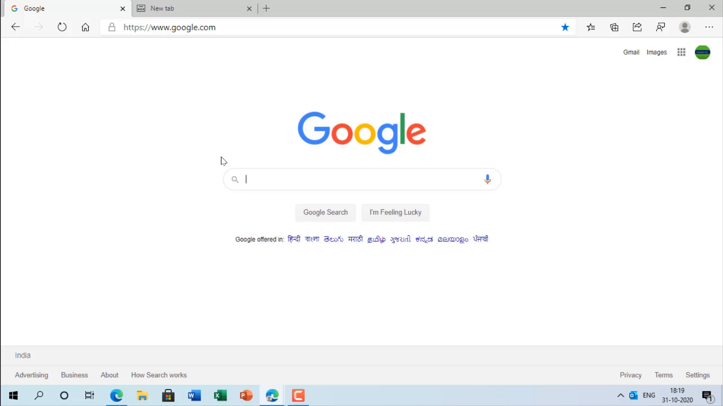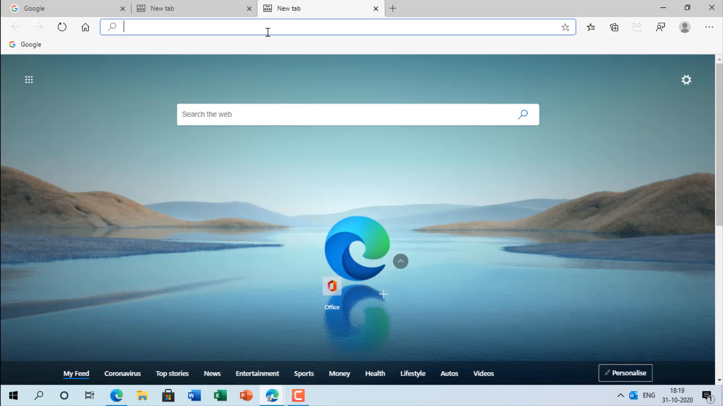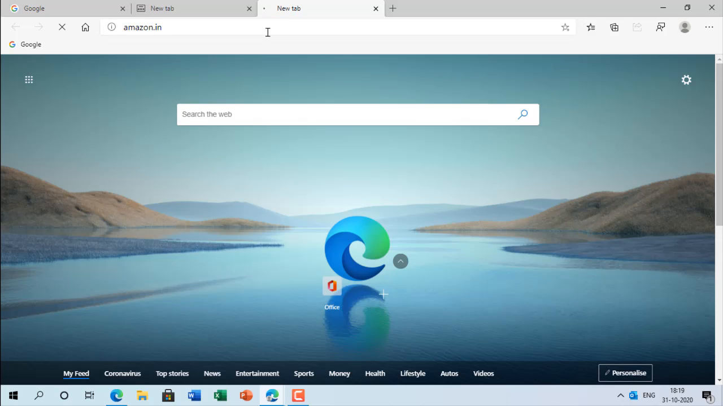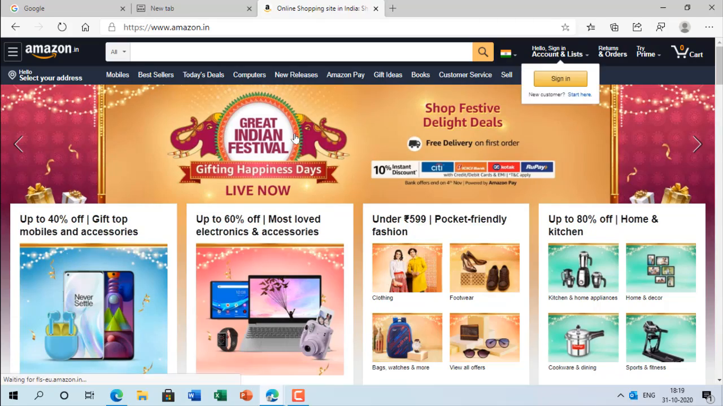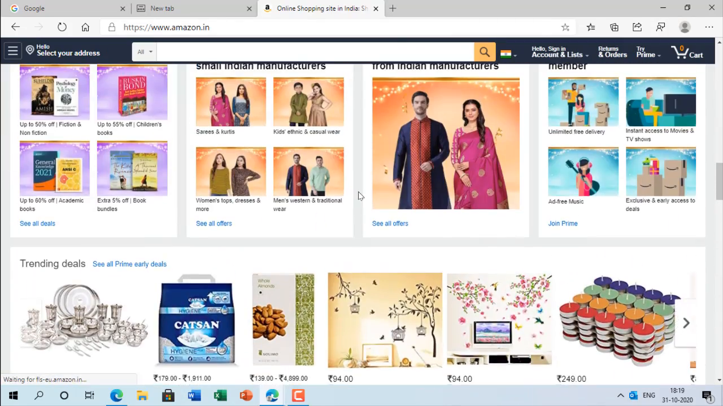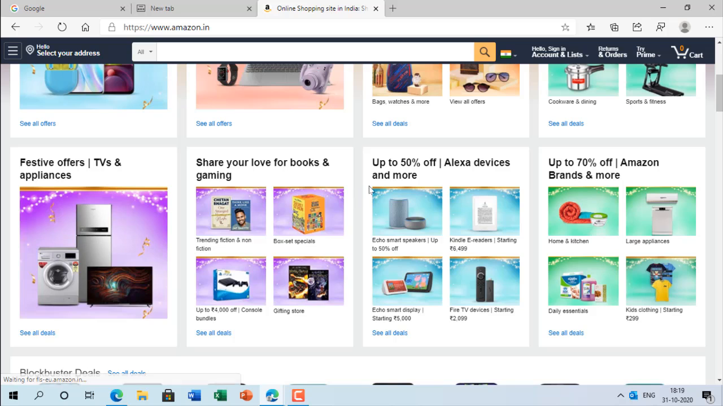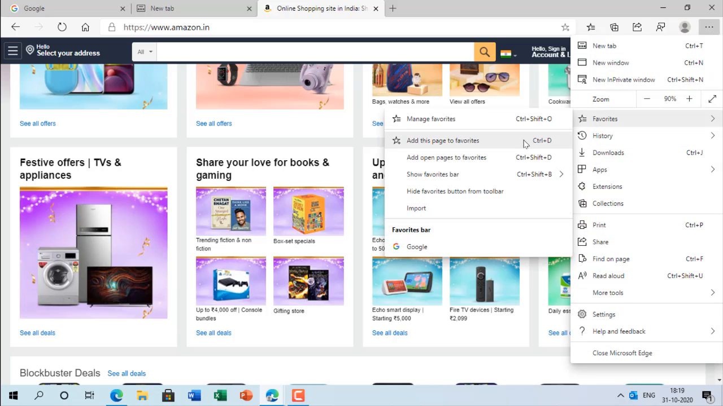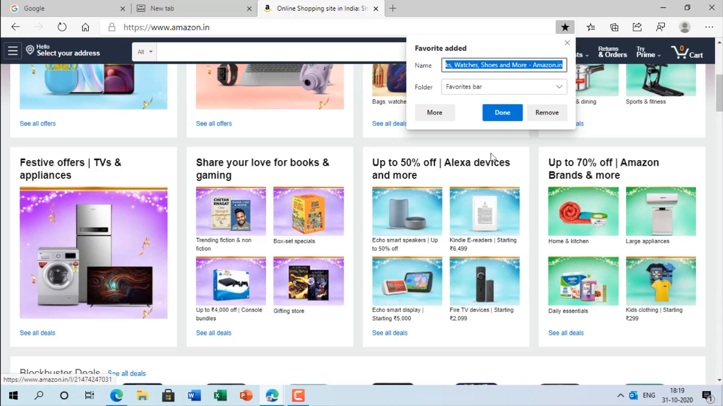There are more ways of adding favorites. If you go to anywhere else like amazon.in, so we come here and now I want to add this page. I will click on the triple dots, then go to favorites and click on add this page to favorites.